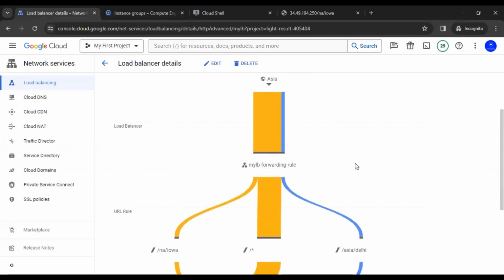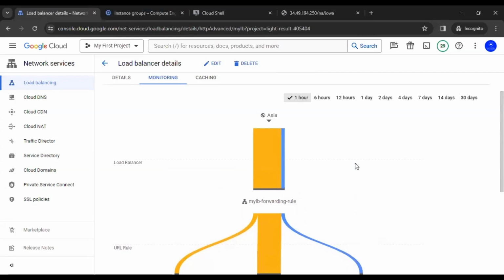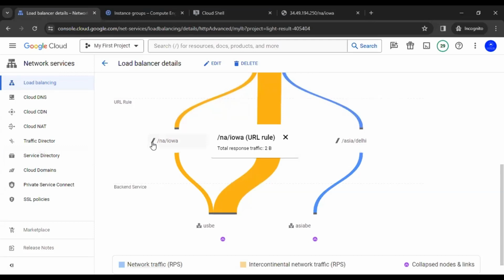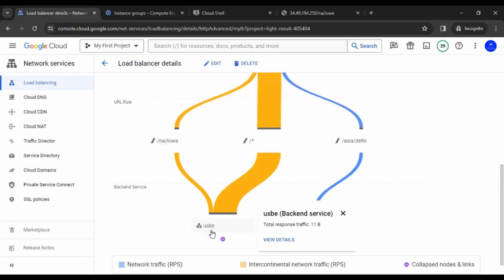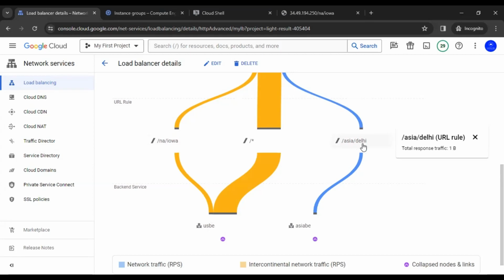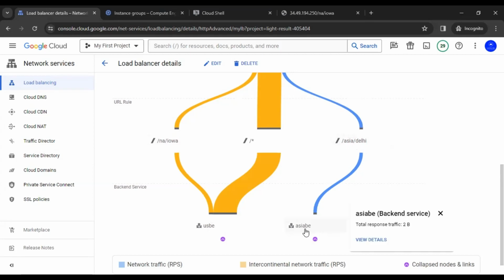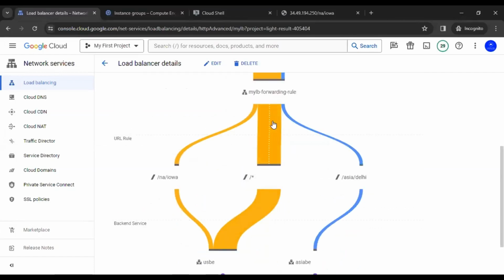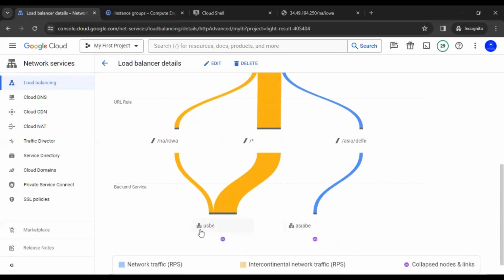So you can see this is the load balancer path that is working. If it is coming from NA Iowa, it is being served from the US backend. If it is from Asia Delhi, it will be served by the Asia backend. And if no path is provided, then it will be served from the US. So if I don't specify anything and I enter, then it is the index.html that is being served right now, and it is coming from USA.